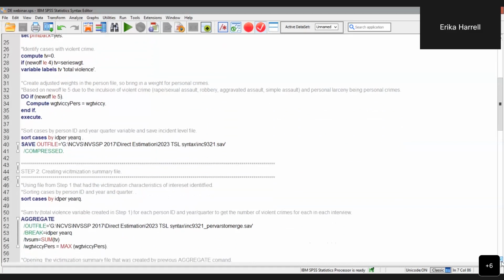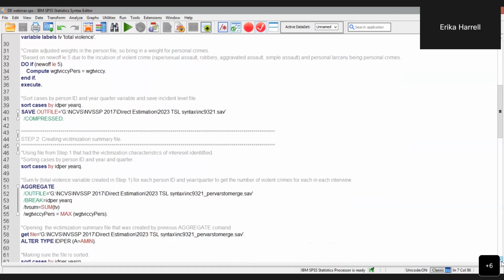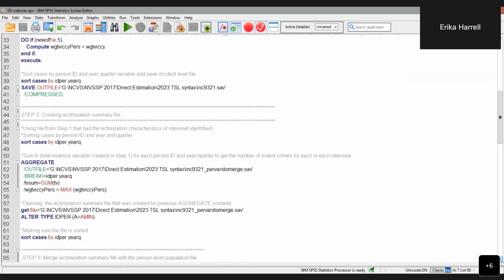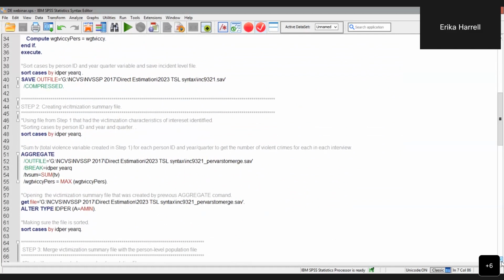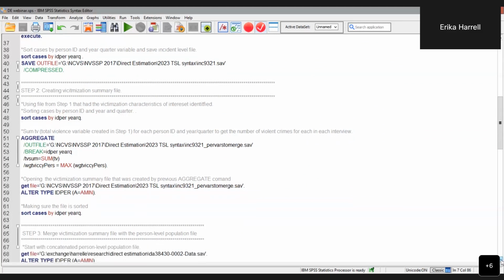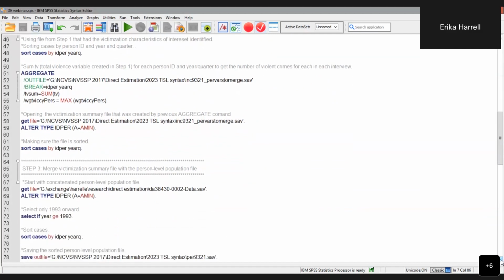Now, we also have to create a victimization summary file from that incident file. So using that same incident file that was created and saved, we do an aggregation and get the number of violent crimes, that total violence variable, the number of violent crimes for each person ID and year quarter. We have to have that in order to get the total number of crimes that a person has had during the year and during the quarter. We also have to sum up the victimization weight to make sure that we have the correct weights when we get ready to merge and also get ready to analyze the data.